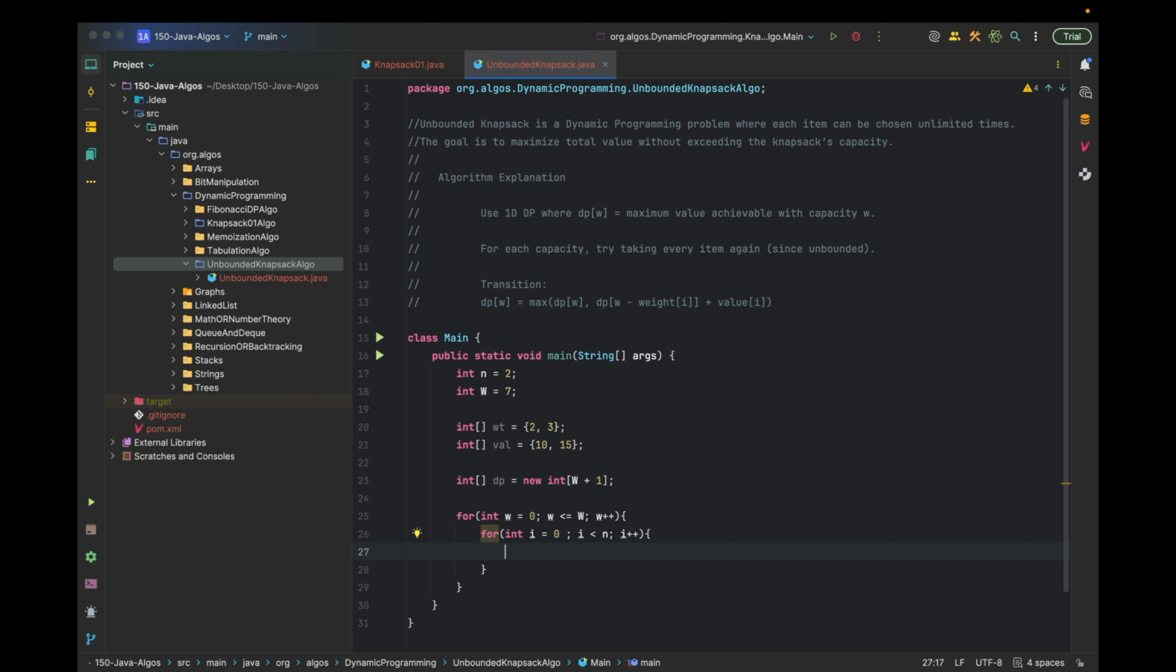So within the for loop, what shall we do? First, we have to check if the current item can fit in the capacity W or not. Let's write the if condition for that. If W is greater than or equal to weight of I, then within the if condition, we have to update the DP of W. We have two choices.